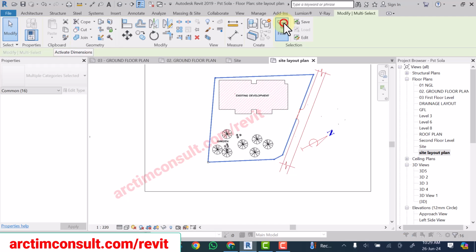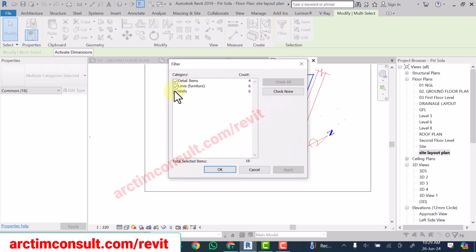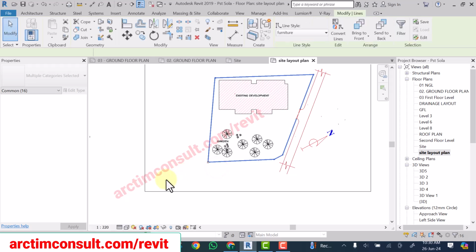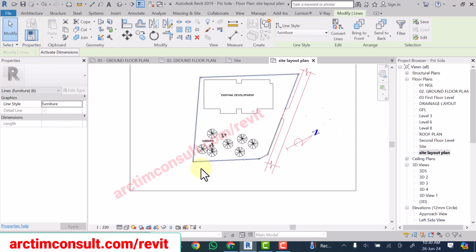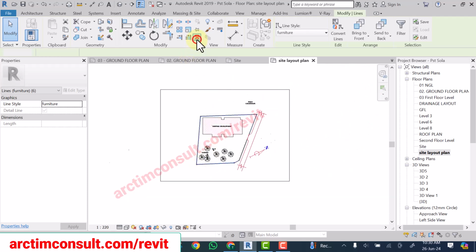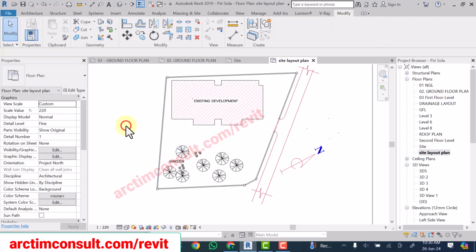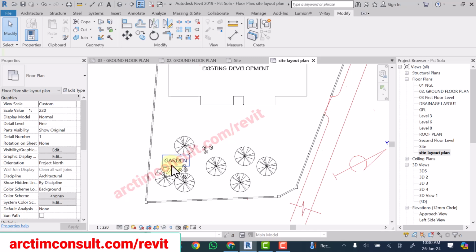It will be deselected. Okay, so I uncheck wall and uncheck detail item. What I want to delete is lines, so I can hit my DE and they should be deleted now. Yeah, they are deleted.